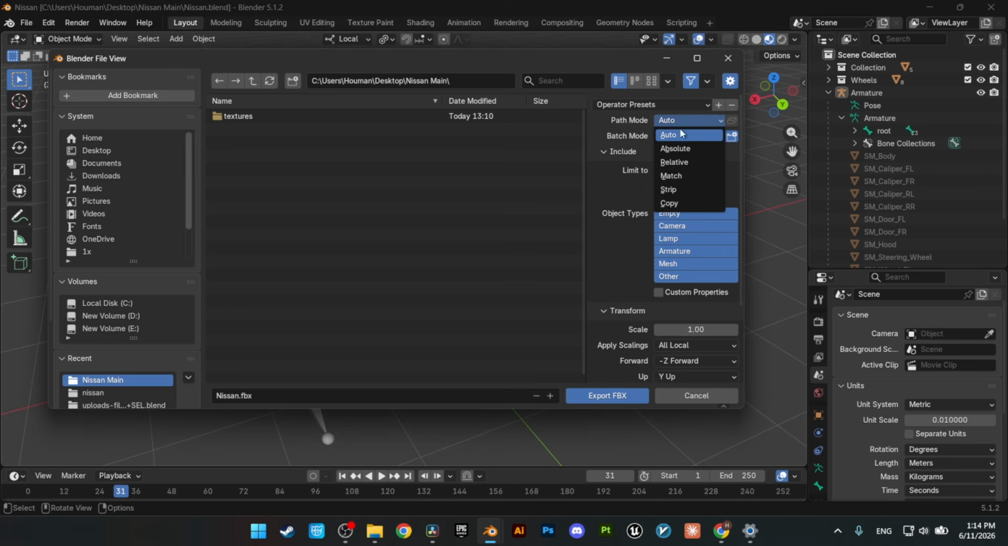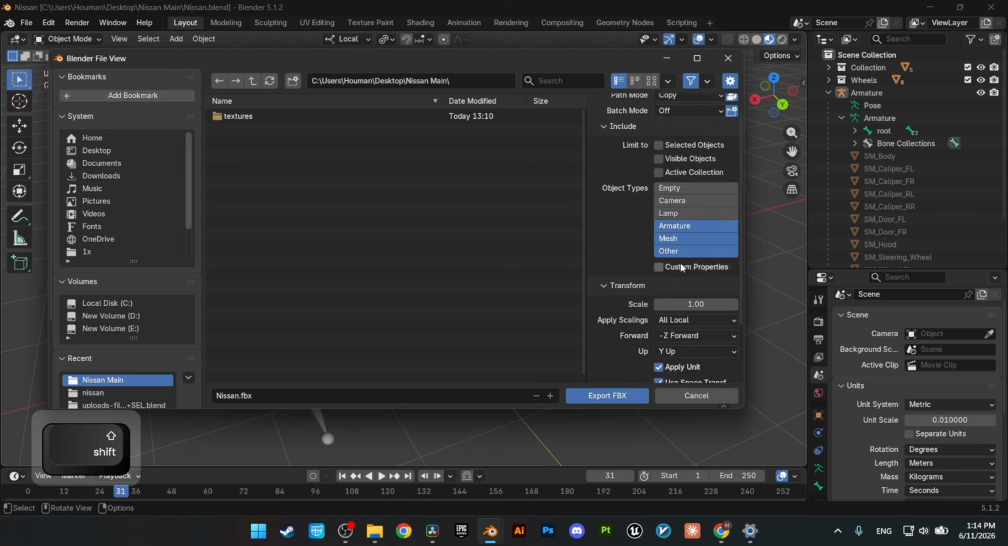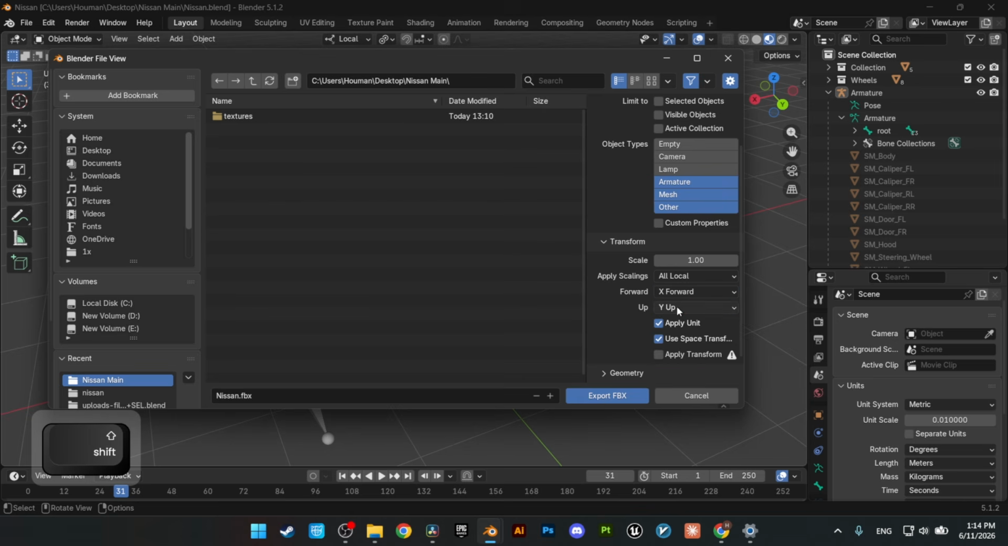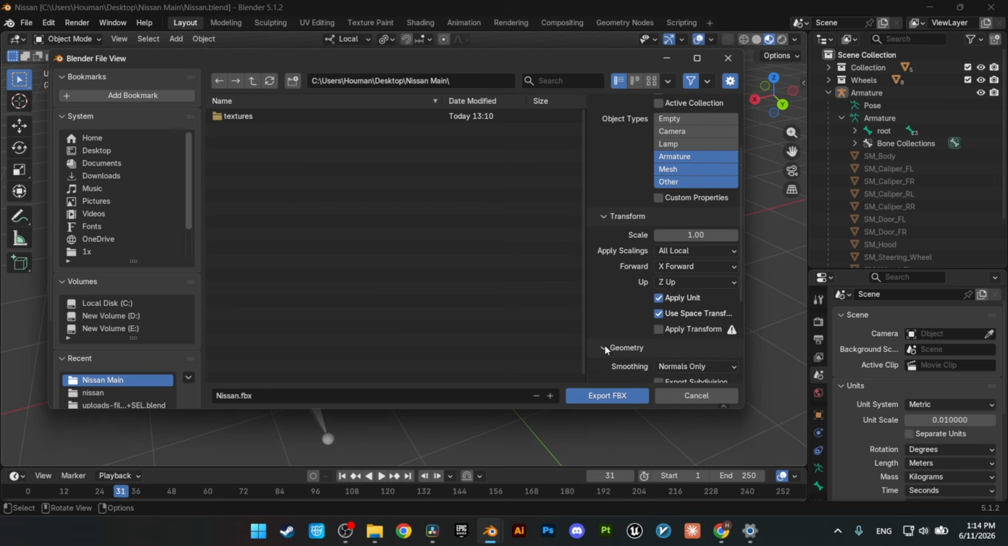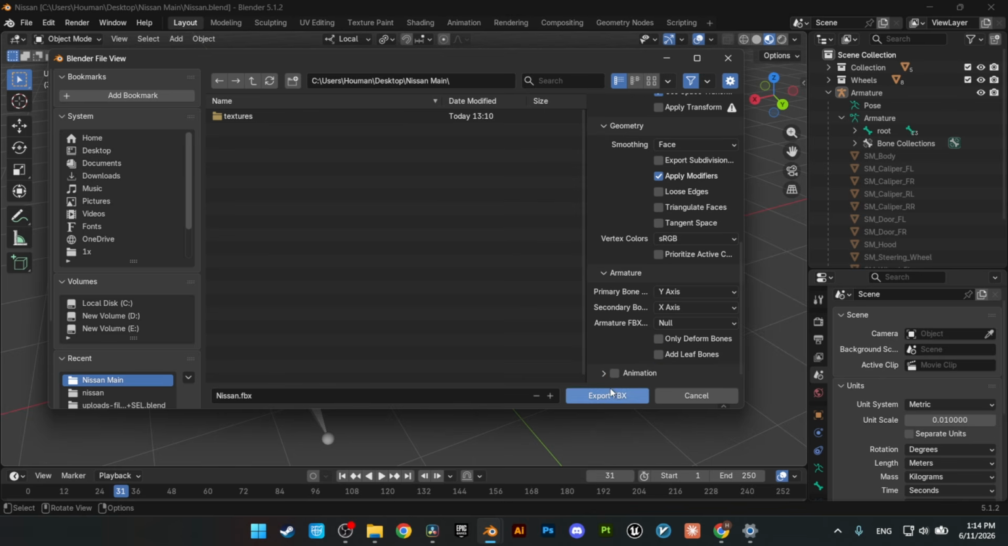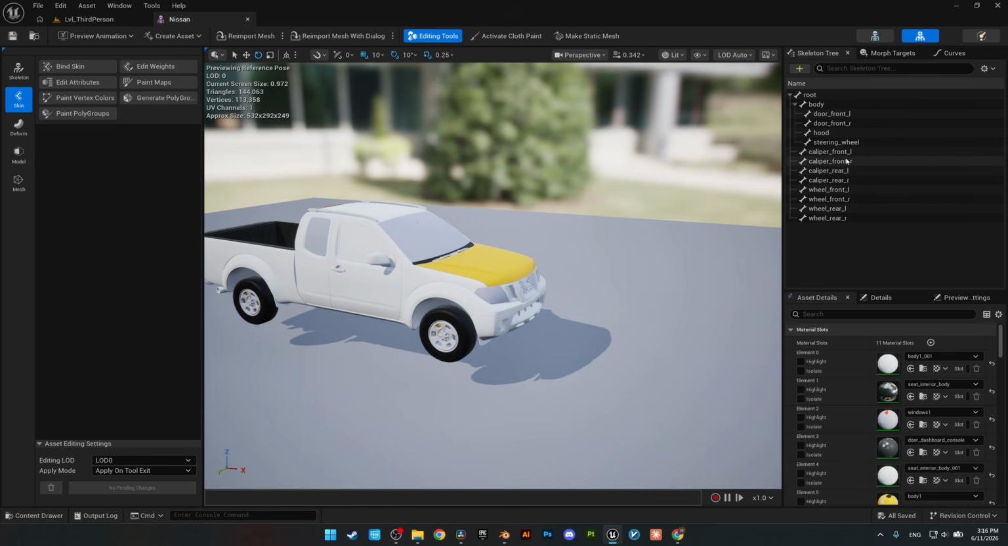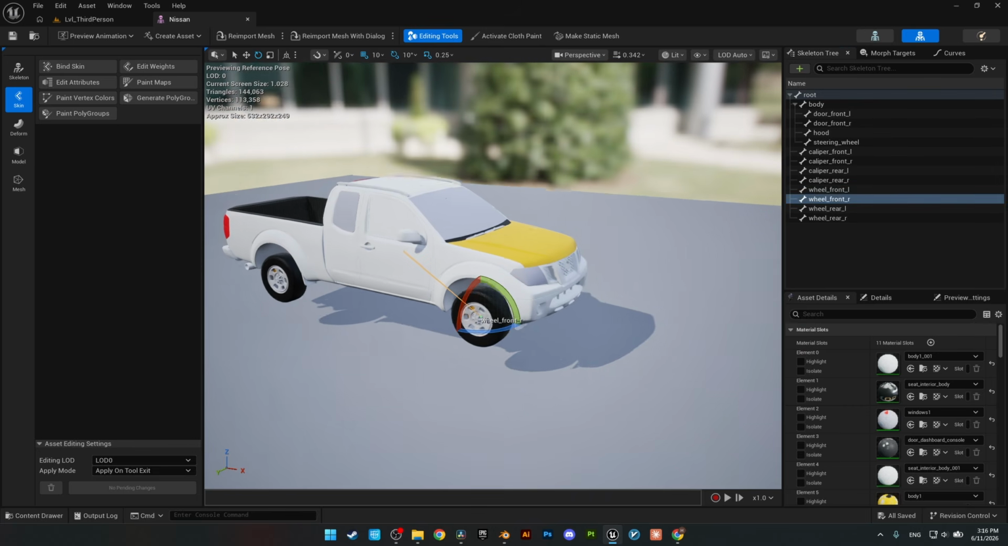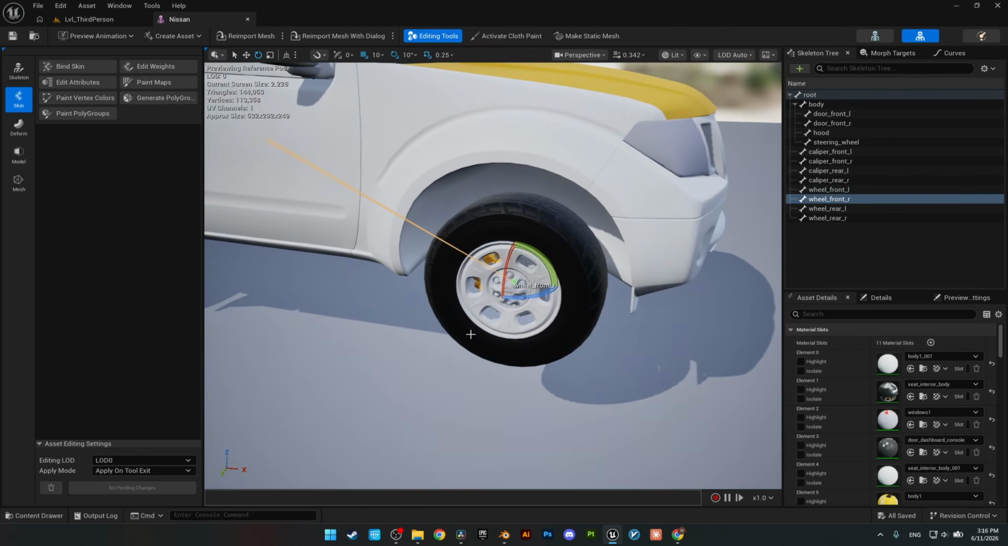Change path mode to copy and enable embed textures. Here select armature, mesh and other. Forward is X and Z is going to be up. Change smoothing to face. Uncheck add leaf bones and uncheck the animation. After importing it into Unreal Engine, it's going to mess up the materials, which is normal, but here is how your skeletal mesh should look.